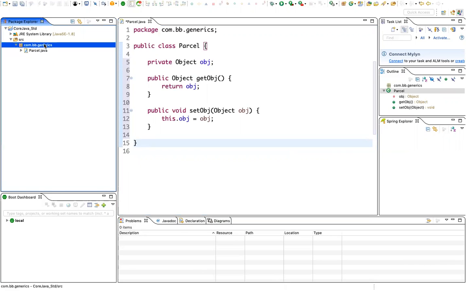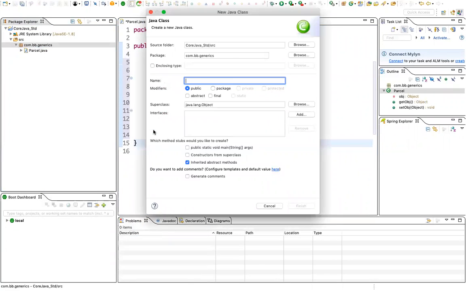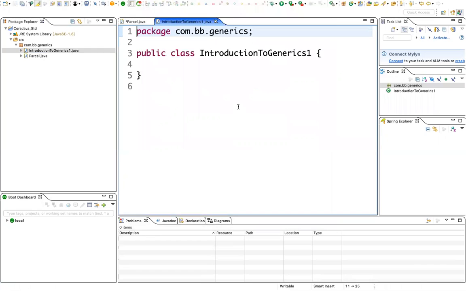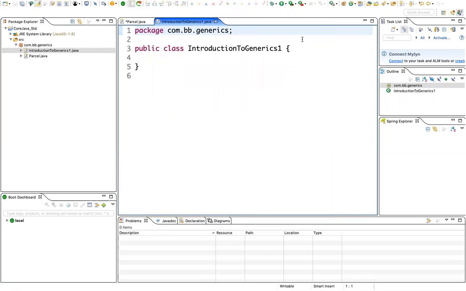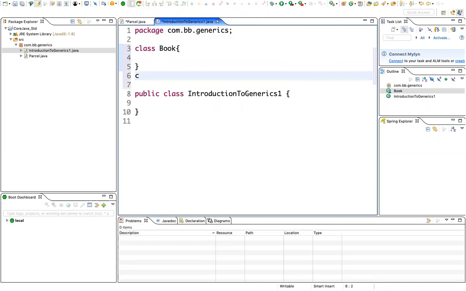So now I will create one test class in which I will put some objects. Let me call it intro, introduction to generics. Let it be one. So inside this class, I have, let's say, two more classes. Let me call it book, and let me call it phone.